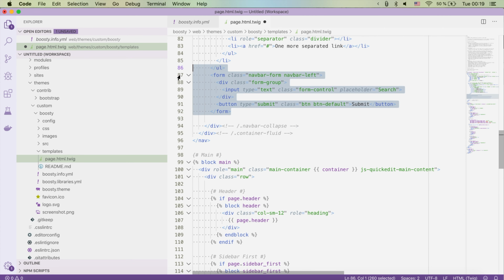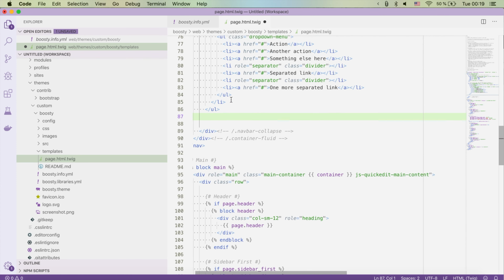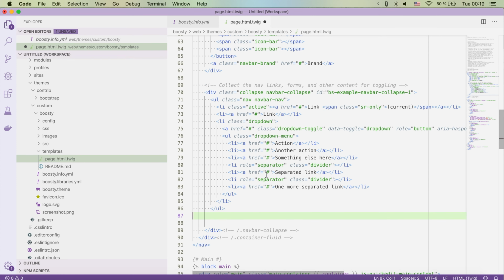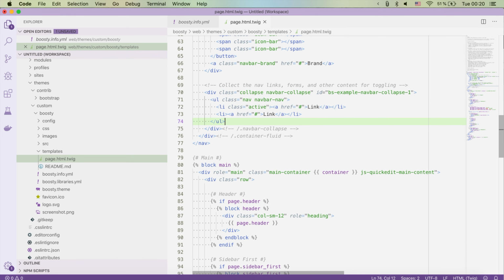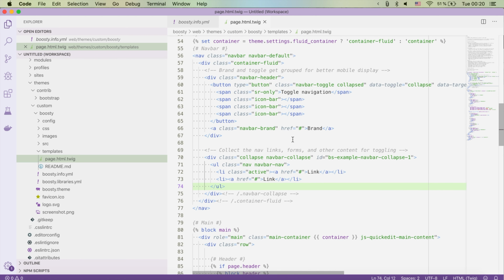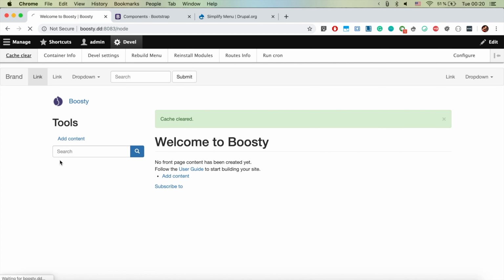So we also have a form here, and there is an additional drop down here, which I don't want. I just want simple links, and that's it basically. And if we clear the cache, we're going to see a simplified version of it. There it is.